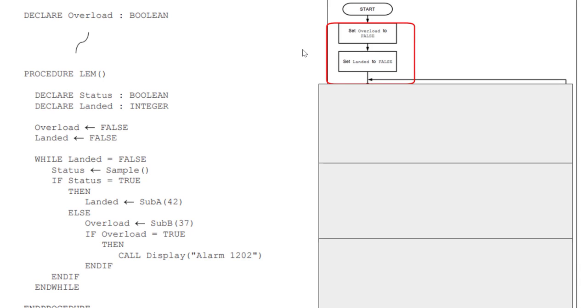So you can do it like that, or you can do it with an arrow. So it could be overload, arrow, false. But in a flowchart, this is the preferred way of doing it, by saying set. So it'll be like set score to 9, set lights to 3. Nice and simple.